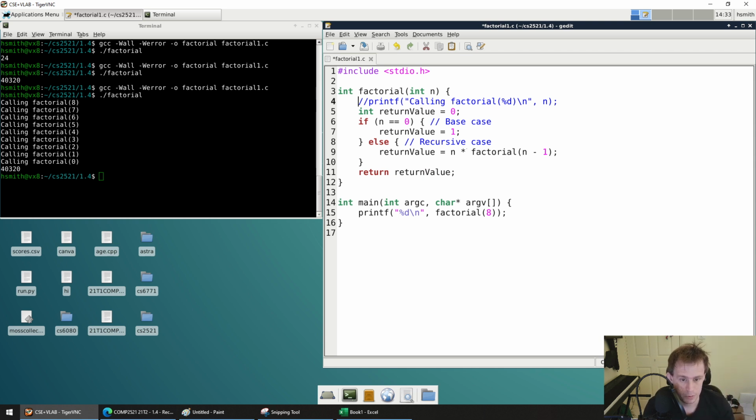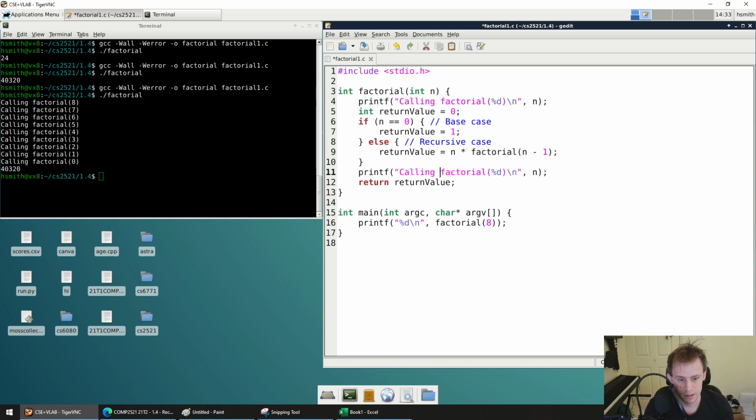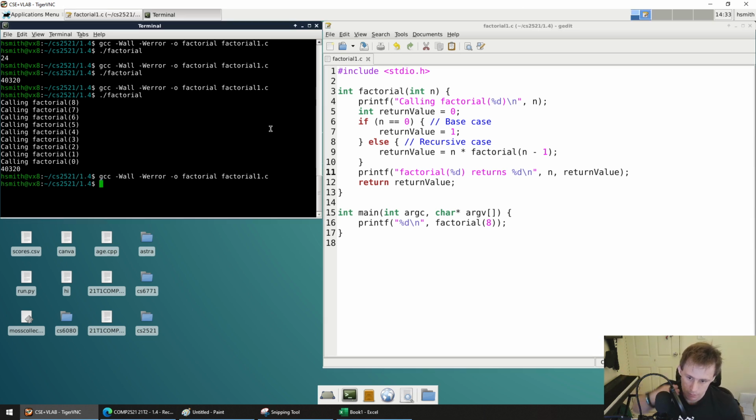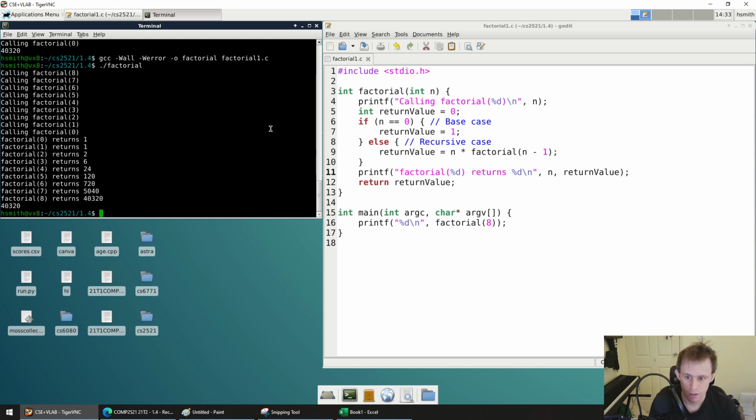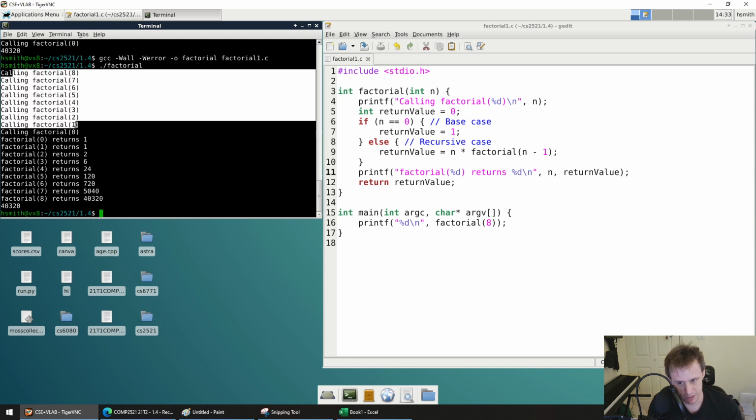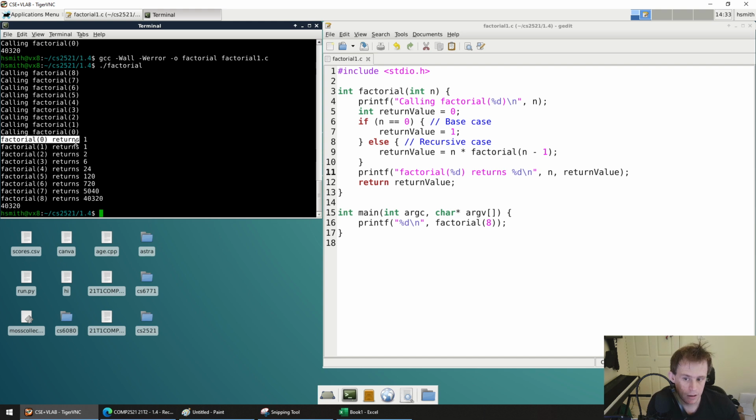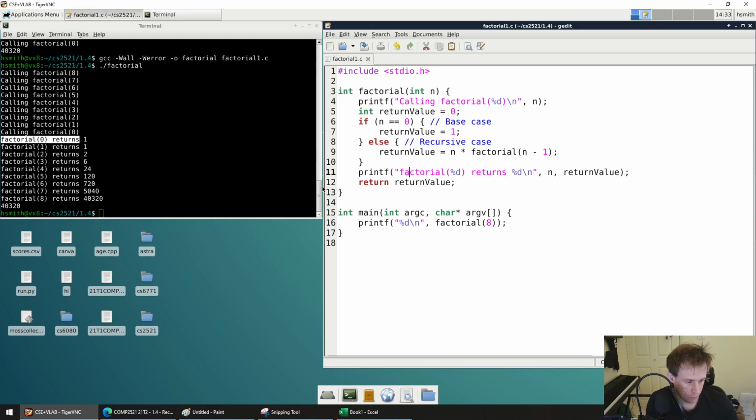And I'm going to put two printfs here, one up the top to say when we're calling the function, and then one at the bottom to say factorial whatever returns something, where I'll put return value. So we can get a good sense of the actual flow through the program. Now here's what I want you to have a look at. Notice how the program starts from 8 to 7 to 6 to 5 to 4 to 3 to 2 to 1 and 0, and then from here it's actually printing them out in reverse order.